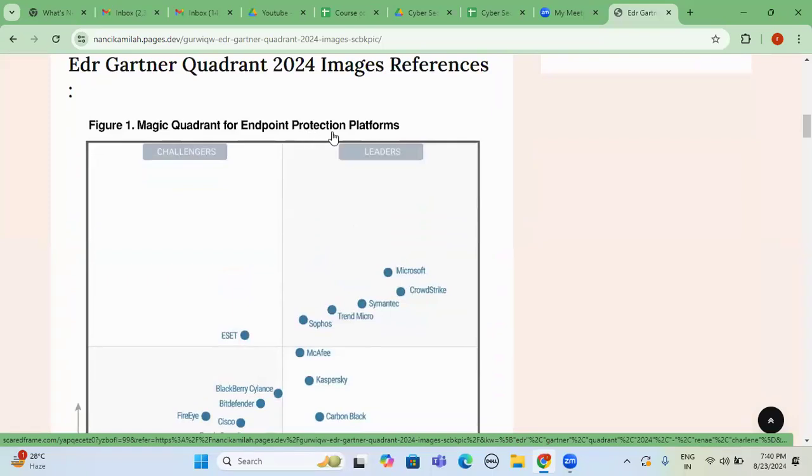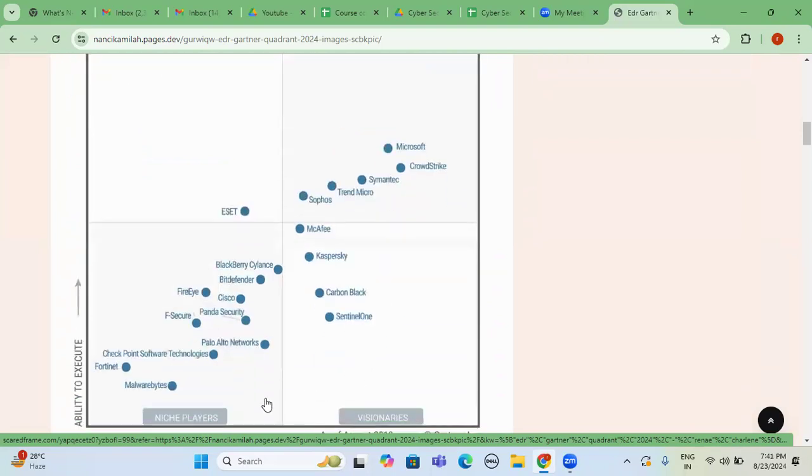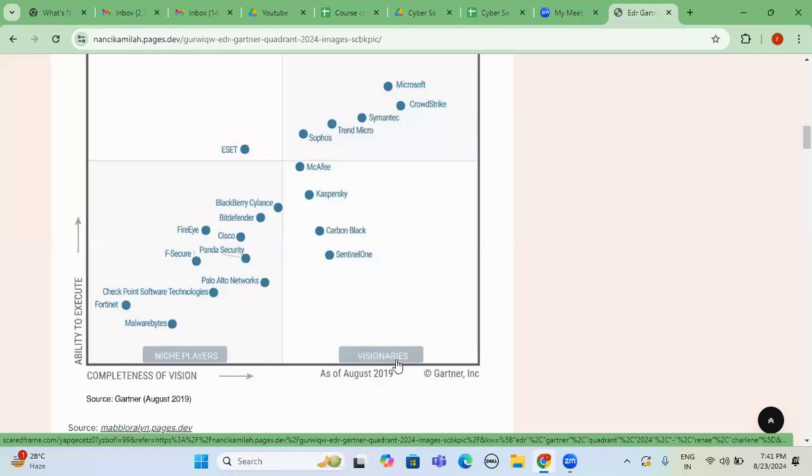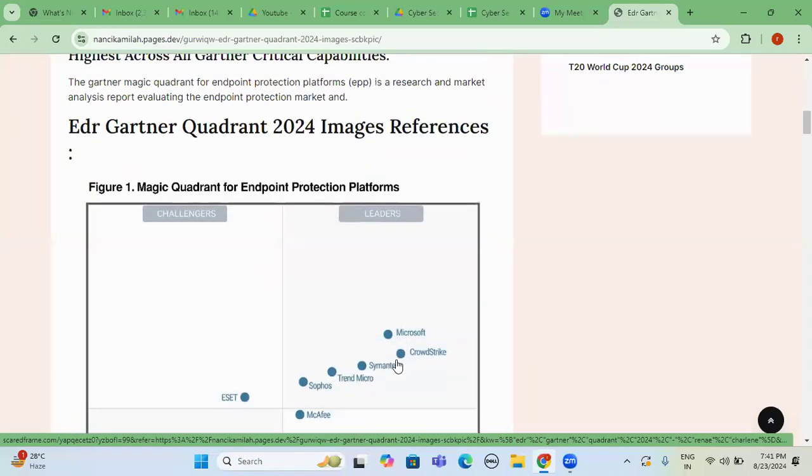So, endpoint protection platforms 2024. As per this year's 2024 survey, Gartner conducted it with multiple vendors, so multiple companies or customers. Finally, they came up with four quadrants. First position is leader, second is challenger, third is niche players, and fourth is visionary. These are all the Gartner quadrant report.